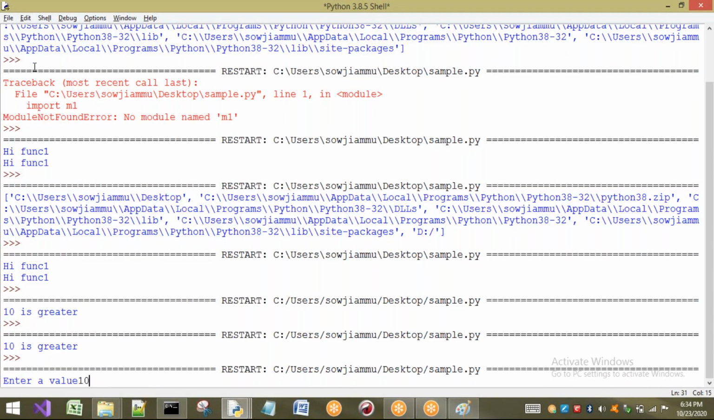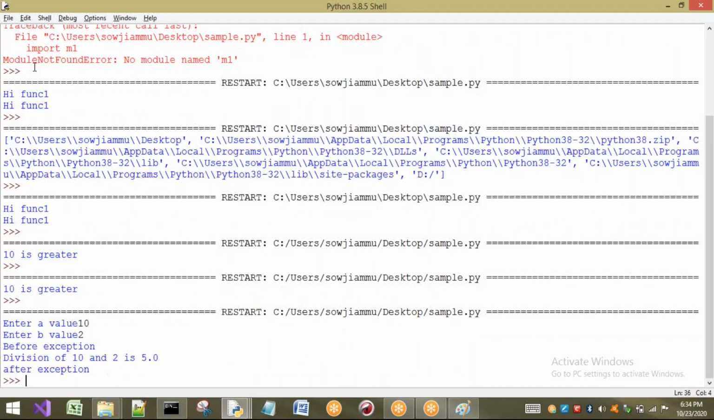That means I will take the value 2 or something. So we are getting everything. So before exception is printed. After that I am going to get what? 10 and 2 is 50, I got. After exception also it is printed.